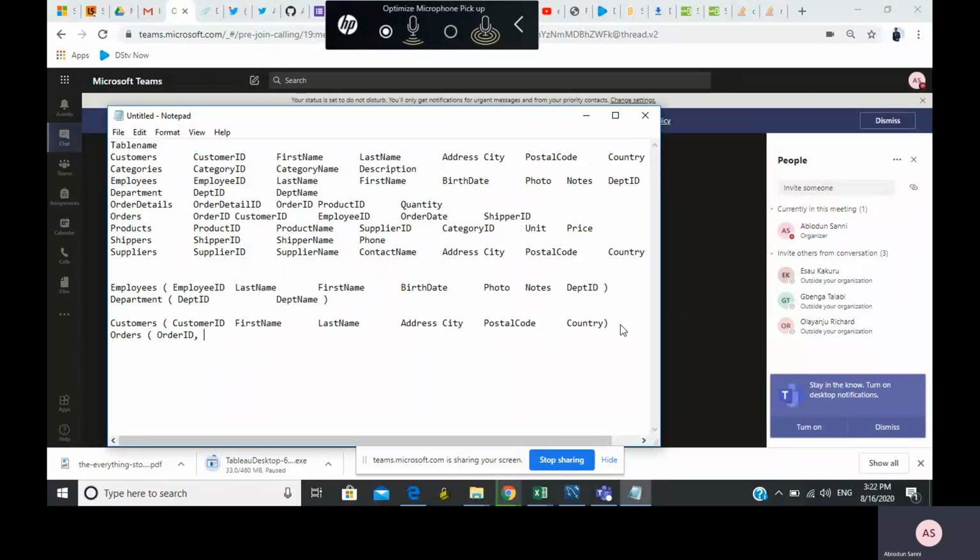Now, if your customer makes an order, you'll be interested in which customer made the order. Since you already have the customer table, you don't need to have the customer's name on the orders table. You just put the customer ID here, so that if you need the customer's details, you can just link it to the customer table. So you have customer ID here.